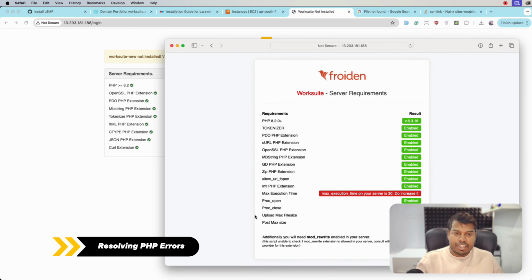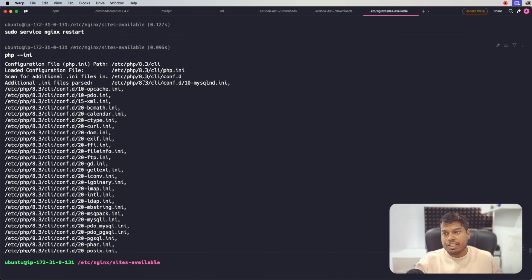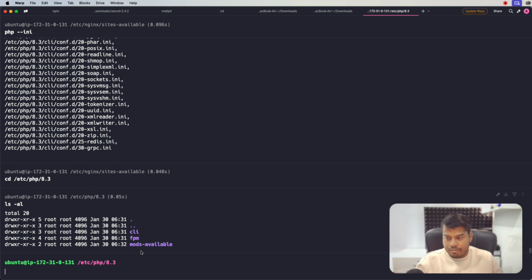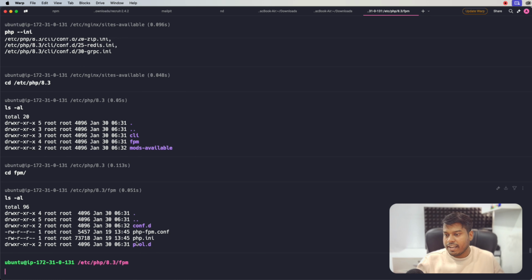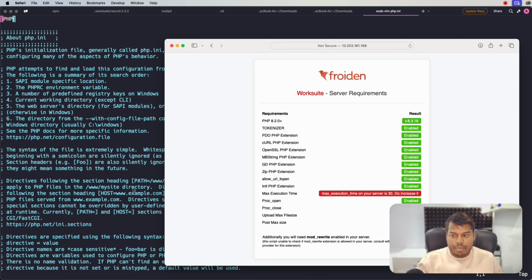And let's remove all this error on the Nginx. So for removing these errors, we'll first search for the PHP ini files. For that we'll do php -i, and here the path of the PHP is etc php 8.3. So let's go to that, and here ls -l, and here fpm, go to fpm, cd fpm, ls -l, and here we have the php.ini file. Let's open it, sudo vim php.ini.